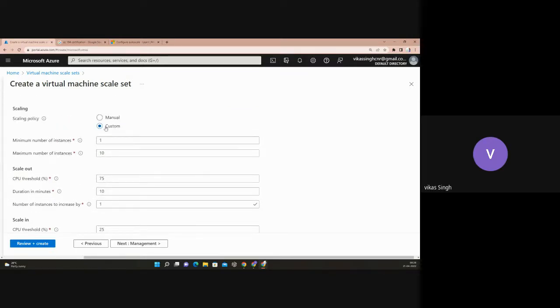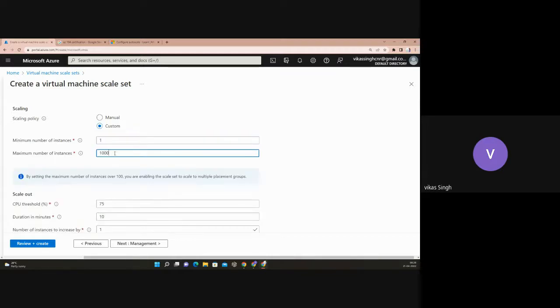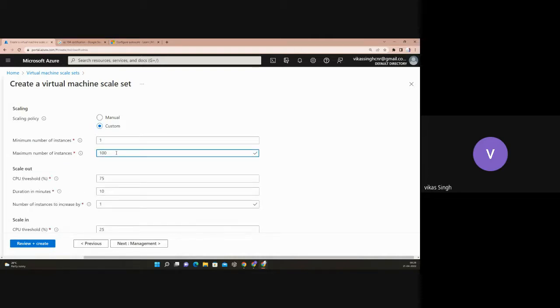So you can see in custom it is asking what will be your minimum number of virtual machines and what will be your maximum number of virtual machines, that is instances we call here, right? We have given one as minimum, 10 as maximum, or we can give even up to 1000 if you are using Azure. If you are going over 100, you are enabling the scale set to scale to multiple placement groups, obviously, because 1000 virtual machines cannot be deployed on a single server. So we are okay with 10 or even 5 also.